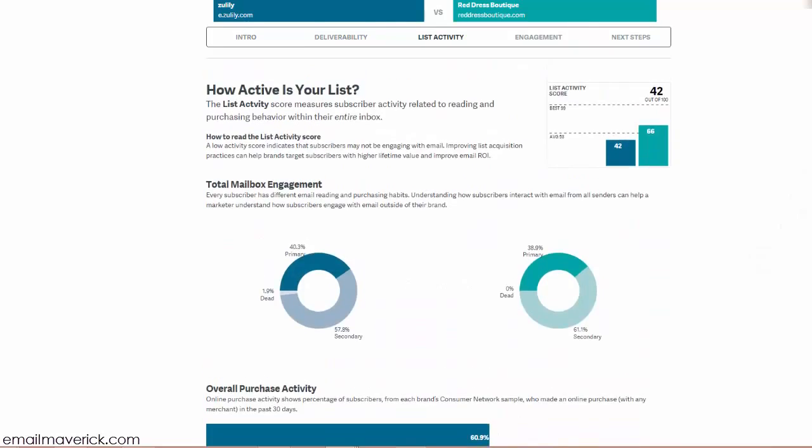So here now we're going to see how engagement will directly affect your rate of inboxing. And we can see here how active your list is. Let's look at the definition. The list activity score measures a subscriber's activity related to reading and purchasing behavior within the entire inbox. So how do you read the list activity score? A low activity score indicates the subscriber may not be engaging with email. If they're not engaging with email, that is no good.